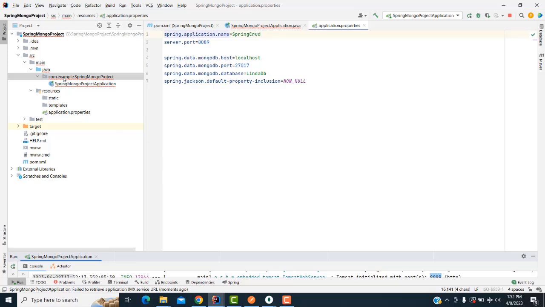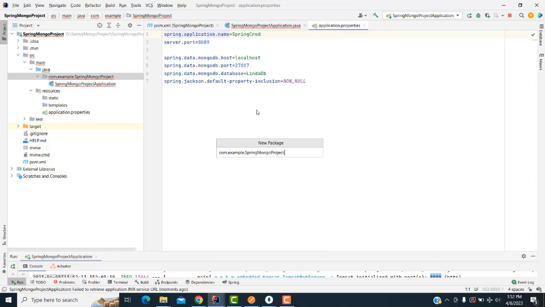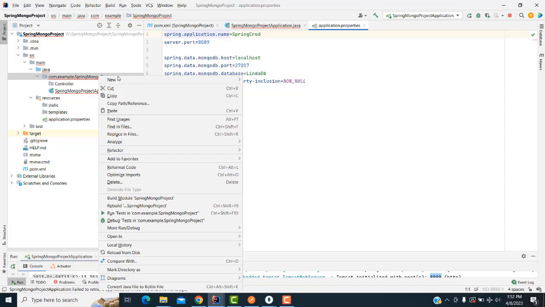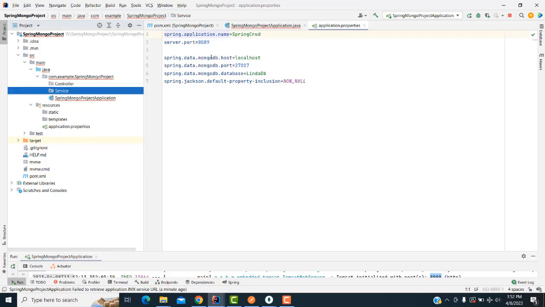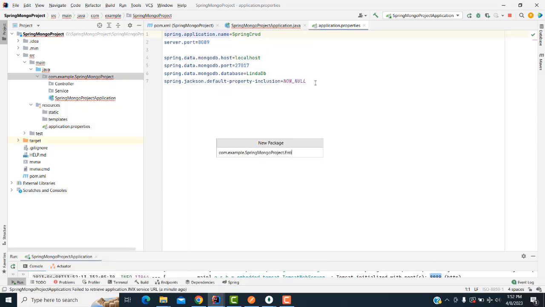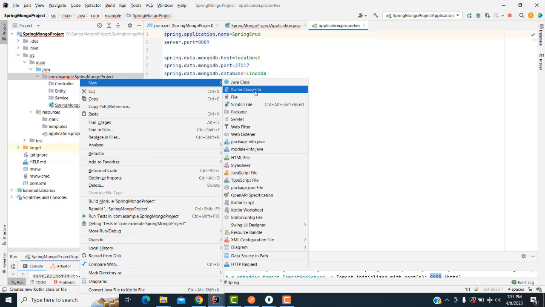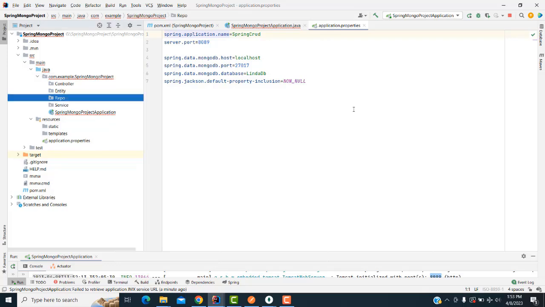Now first I'm going to go to your main method. Select this one. I'm going to create a package called controller. The second package I'm going to create is service. The third one I'm going to create is entity. The fourth one I'm going to create is repo. These are the packages I'm going to create. Simply, you have to create the application.